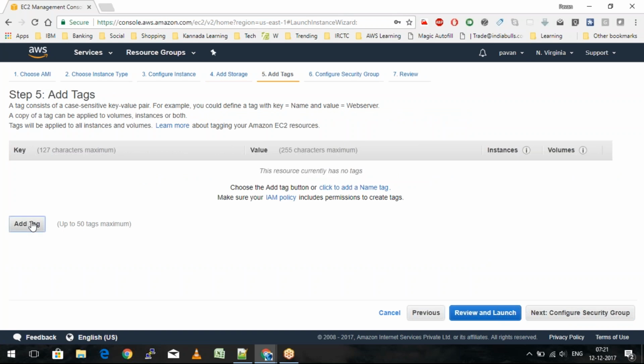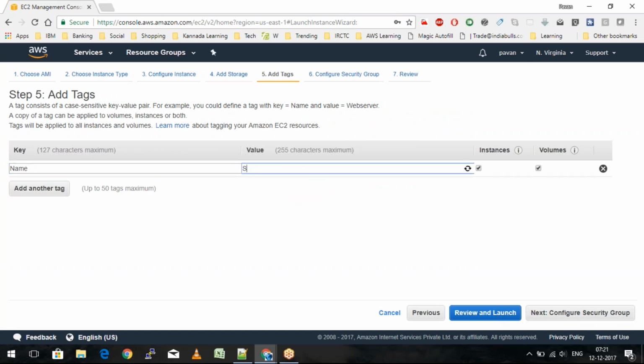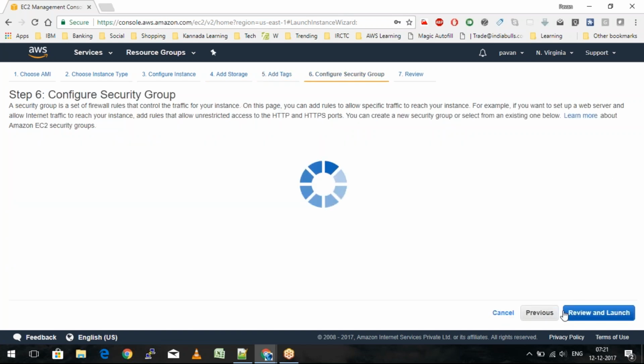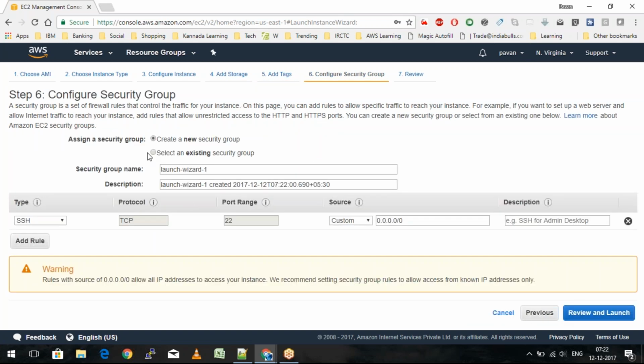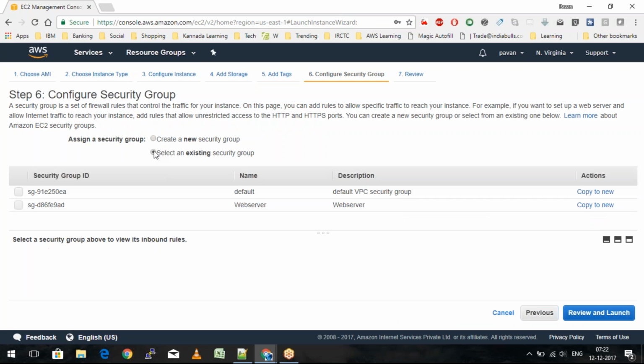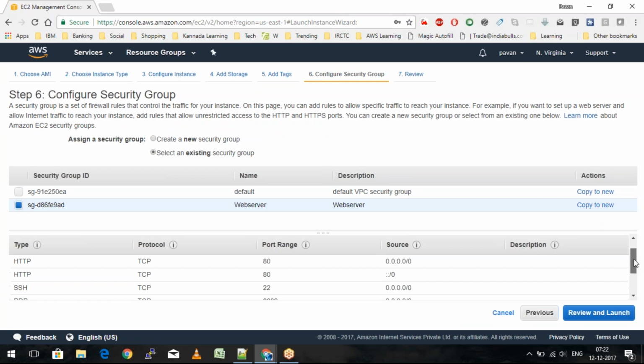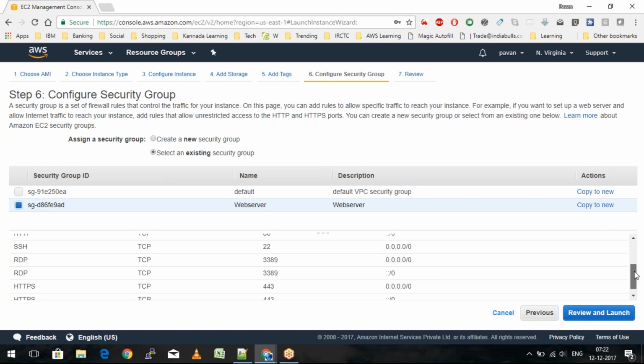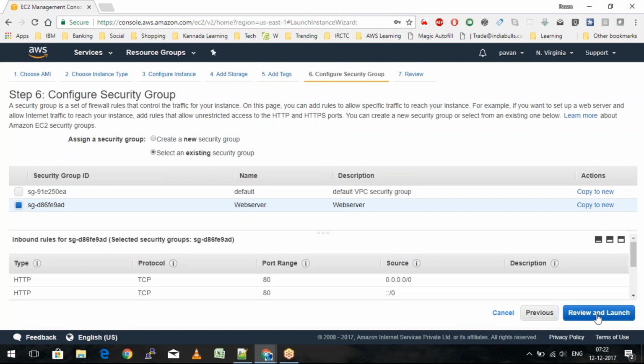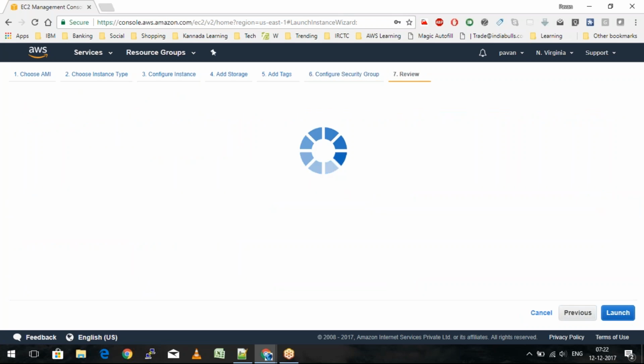I'm going to go ahead and name it security groups lab. I'll add it to one of the existing security groups, that is web server, which has HTTP and SSH ports opened up. Right, so it has HTTP, SSH, RDP as well as the HTTPS ports open. I'll quickly go ahead and use this and launch.